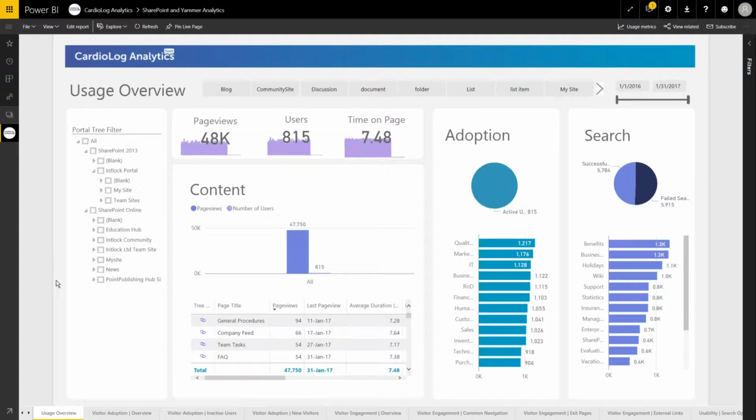Let's take a look at this report that we're seeing right now. This report is meant to give a high-level overview of how the portal is being used. First on the left, you can see the portal tree filter. This is very similar to what you know from the Analysis Center in CardioLog on-premise. This is a tree view of the portal, including all of the different farms or SharePoint tenants that you're tracking, and everything beneath them. So all the site collections, subsites, lists, libraries, and the actual items. So all the different pages, documents, list items, everything will be here in this portal tree filter.